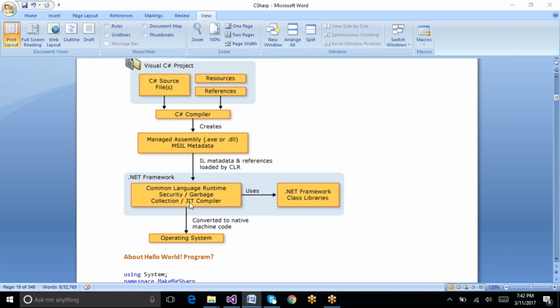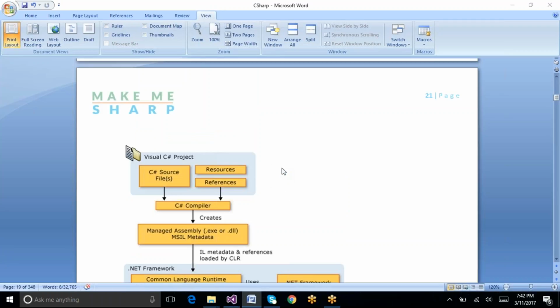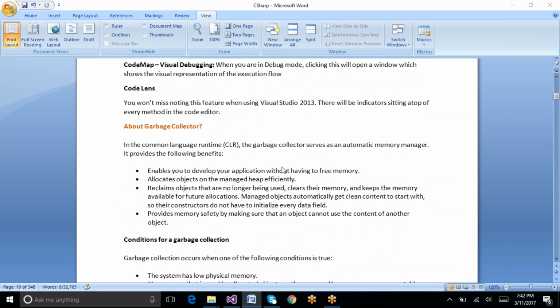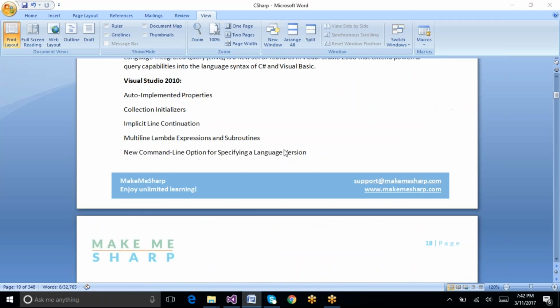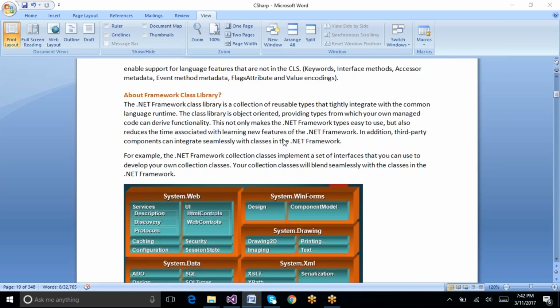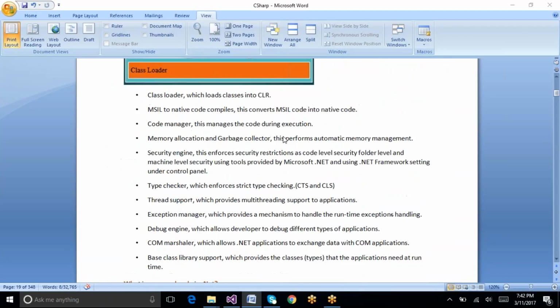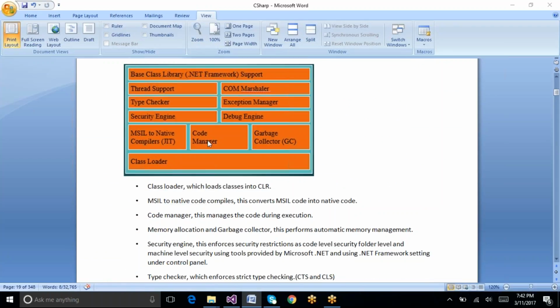The full form of JIT is just in time. That is the full form of JIT here. That is one service which is provided by the CLR. And also we have other services. The other service which is provided by the CLR is the code manager. So let's see what that code manager is.